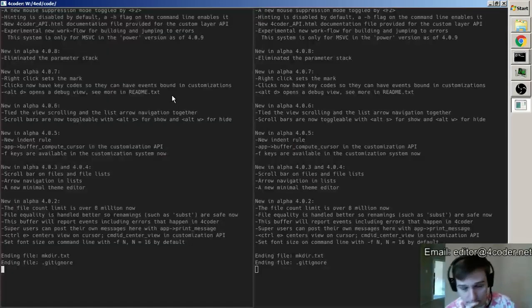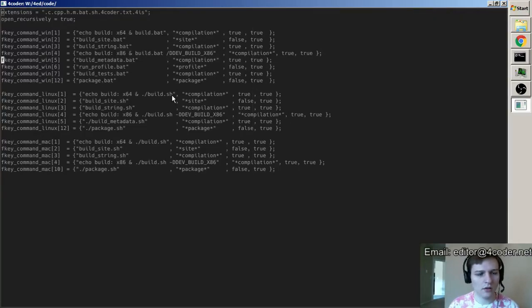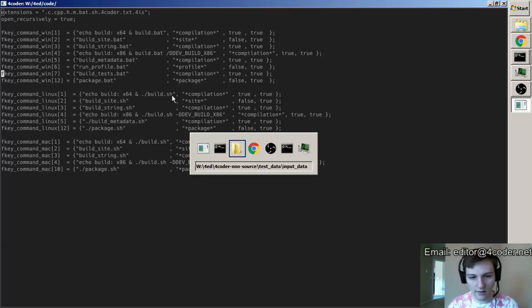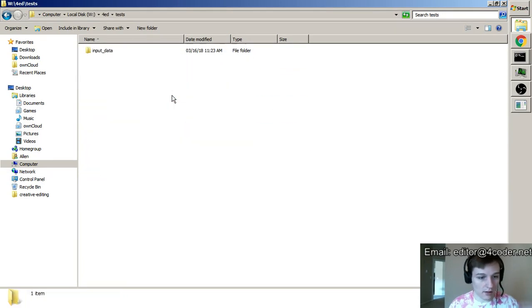So, go away. One panel, because my fonts are too big. There we go. Build tests. But now, before I do that, it actually is not going to work. So that's just going to put it right here again.